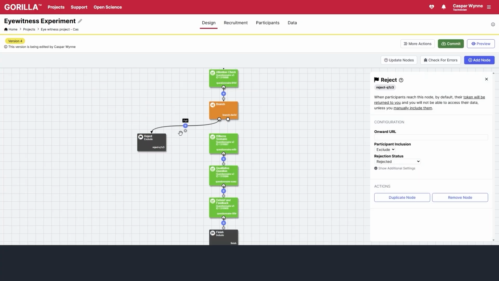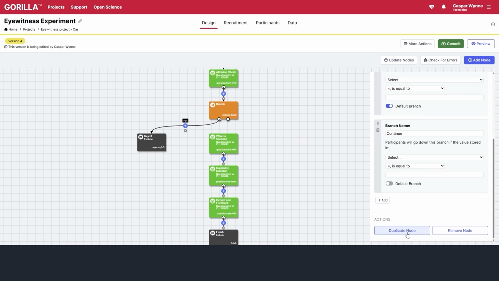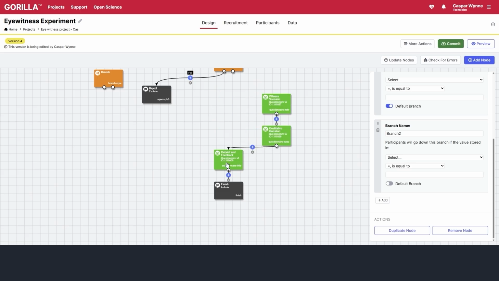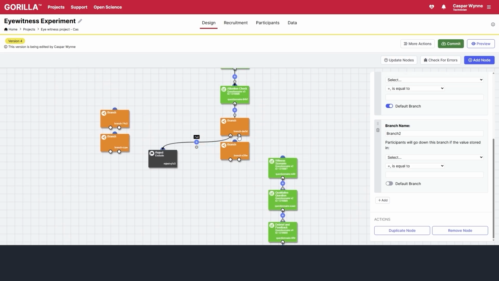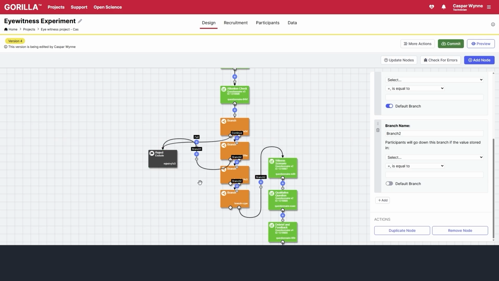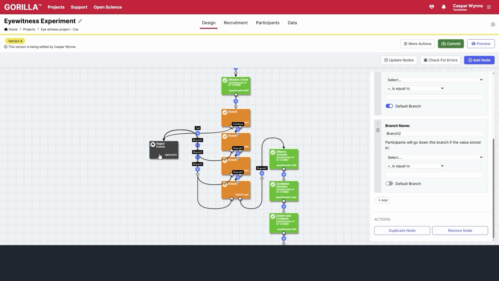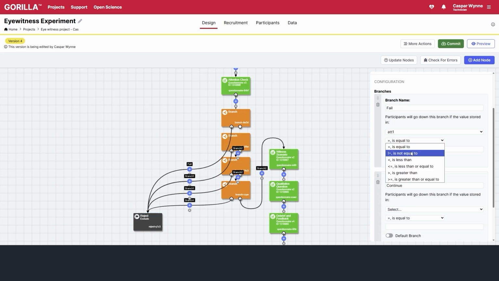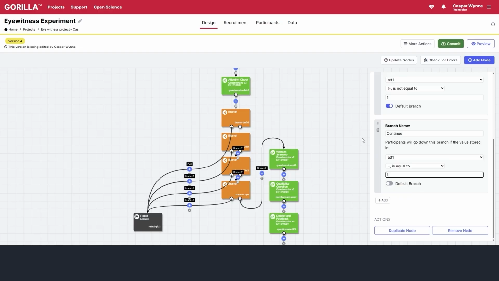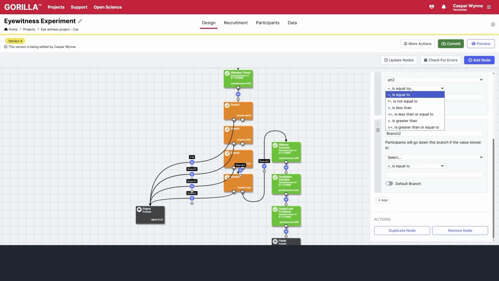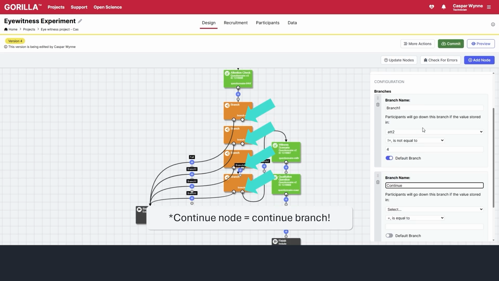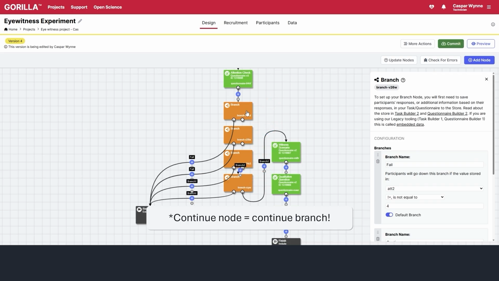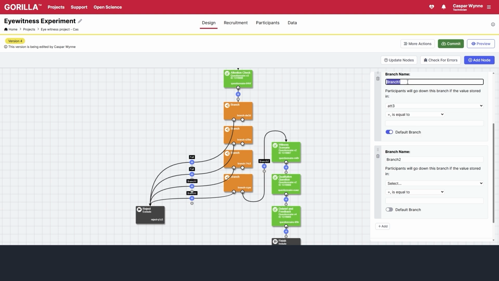I've labelled the branches fail or continue, and then set up the logic so that should a participant not have the correct response in the first AOT attention check, they will be passed to the fail line. However, if their response is what we expect, then they will continue on in the experiment, being passed from one branch node to the other until they've resolved each of those branching checks. I link the fail routes to a reject node that I added to the experiment, and then the continue node to each branch until I get to the 4th branch, which then continues on to the witness scenarios.